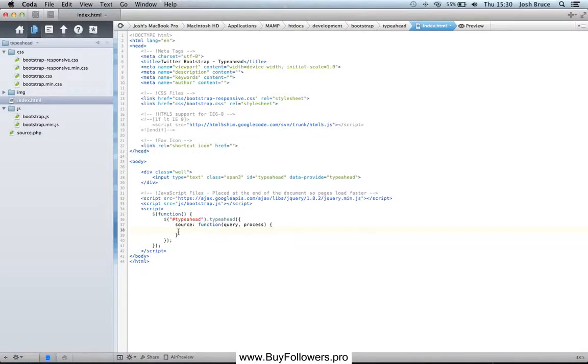So within this source, we're going to do our $.ajax method, and we're going to do the URL of source.php. It's going to be of type post. The data is going to be query is equal to, then outside the single quote, we're going to add the query relating to whatever you use here.